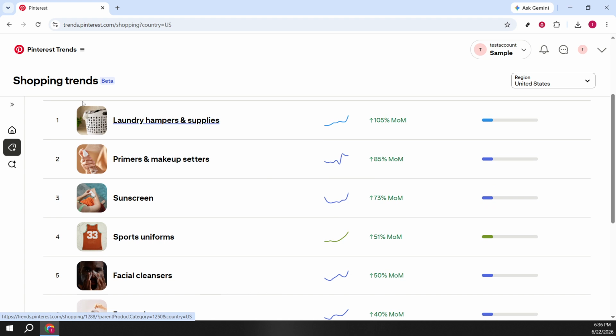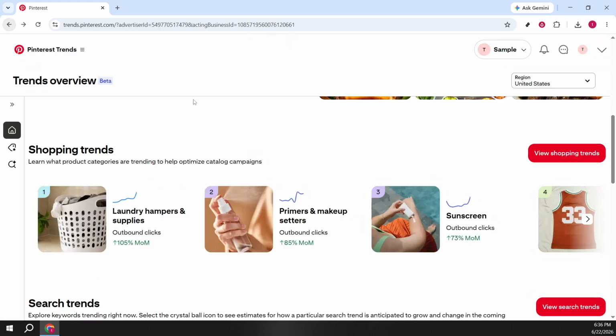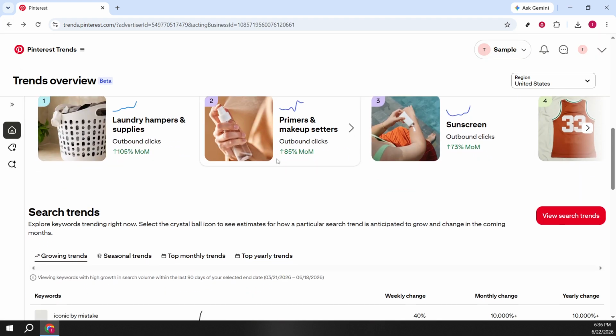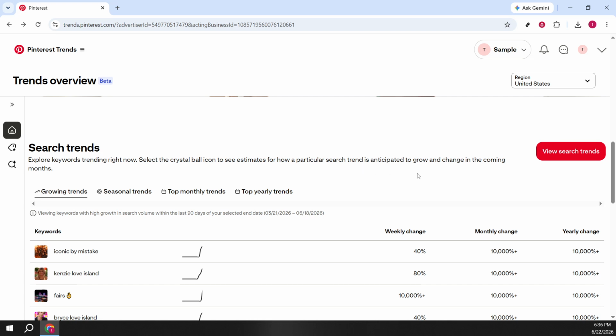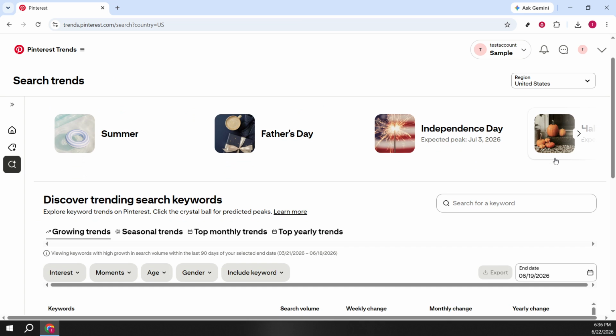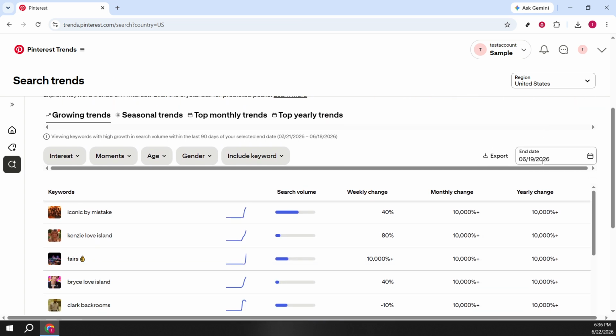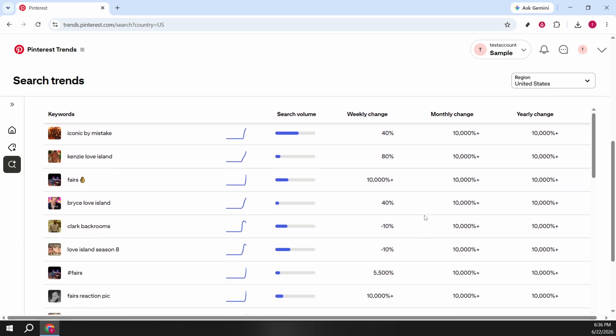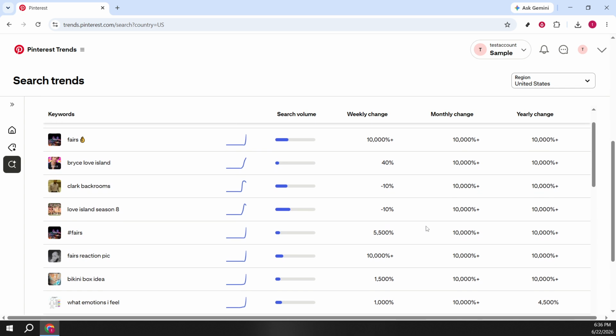Move on to Search Trends. This shows what people are actively typing into Pinterest. Click View Search Trends to see the richer search view. Use the search box to explore topics relevant to your brand. Then compare multiple terms to see which one is gaining traction faster. Pay attention to curves that are steadily climbing. Those are strong candidates for content themes, pin titles, and descriptions.